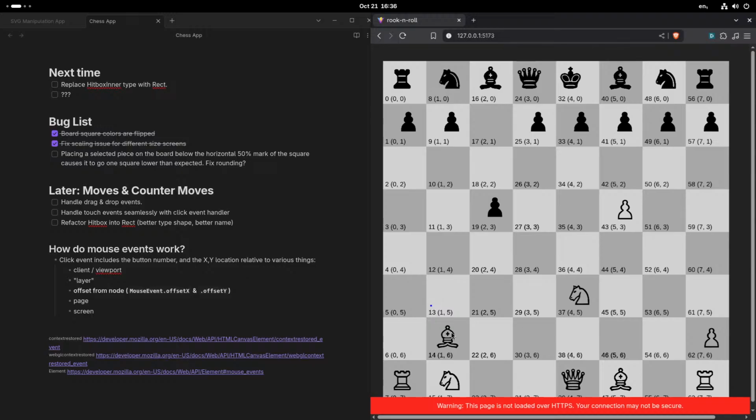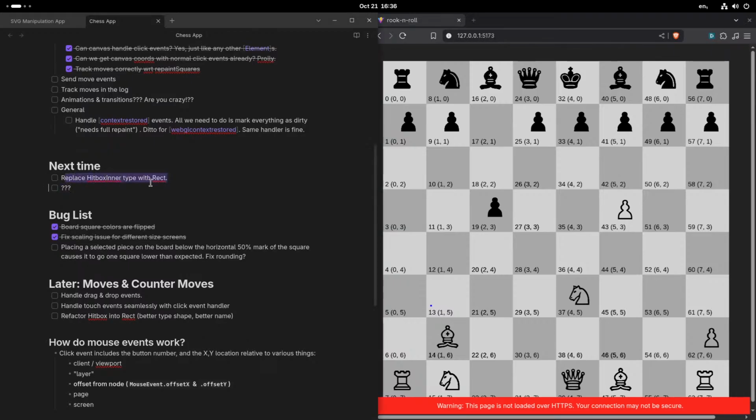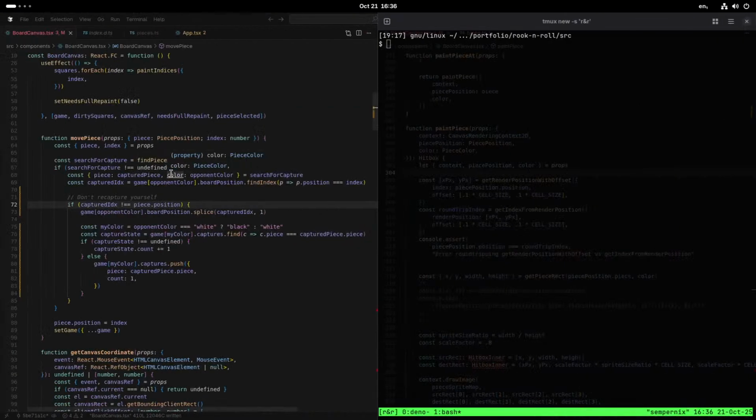And for that, I think the easiest way is going to be log messages. We did talk about, yeah, our plan was to do this. Oh yeah, we need to do that too. You know what? This is going to be a lot of fun. I think let's do this first. I'm going to enjoy this task a lot. Replace hitbox inner with rect. And I'll show you how valuable that is.